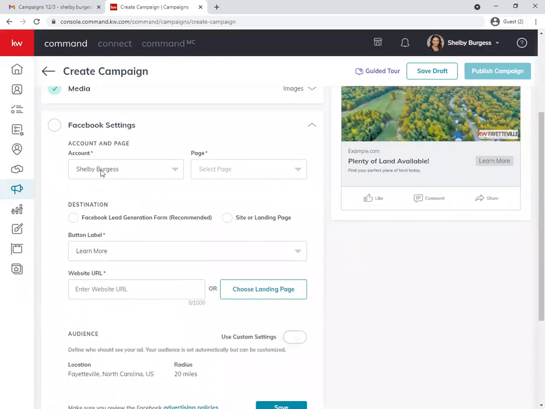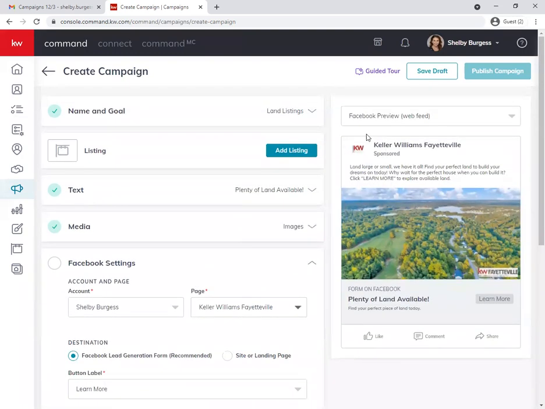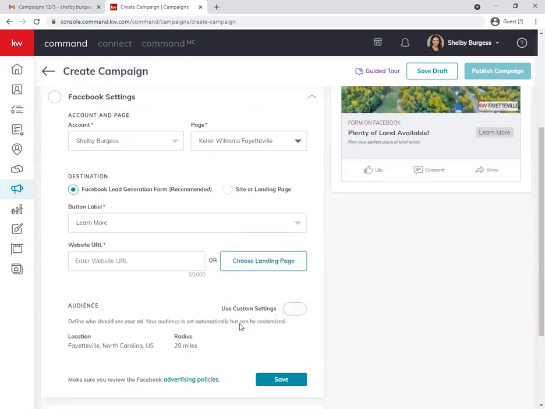So this is just pulling in from your account. So I only have 1 account connected, so it's going to do that one and then pull in whatever pages I've brought in. So Keller Williams-Fayetteville. So you can see that updated it to what our Facebook business page actually looks like. So it's called Keller Williams-Fayetteville. That is our logo.